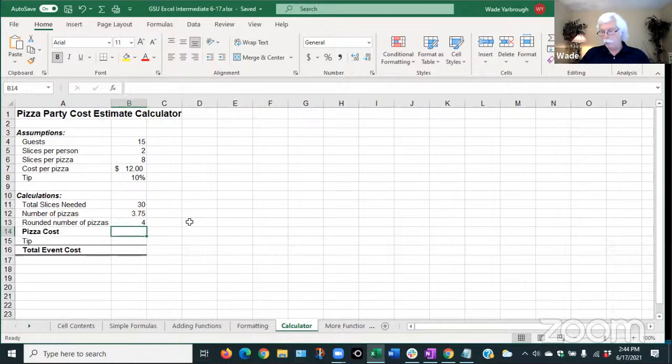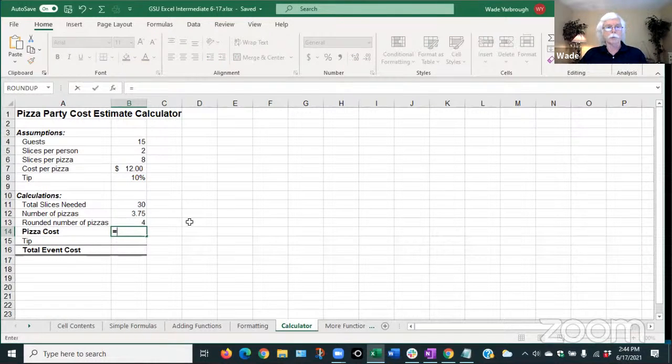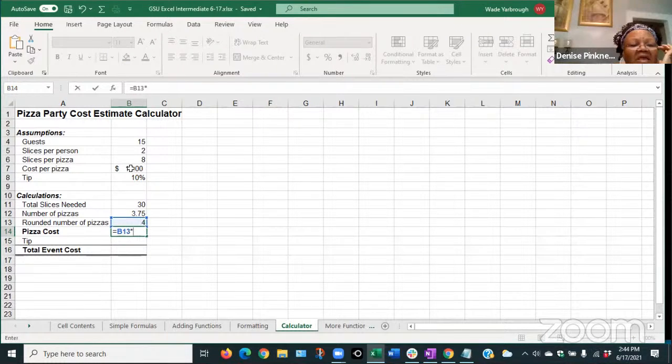So I need to figure out, okay, how much am I going to have to pay? What are the pizzas going to cost me? That's going to be another formula. I'm going to buy 4 pizzas times $12 per pizza.